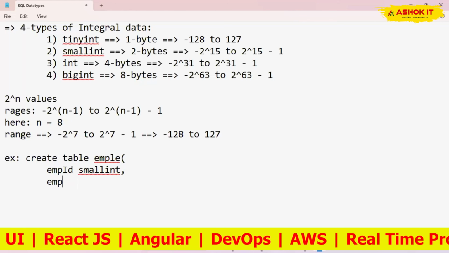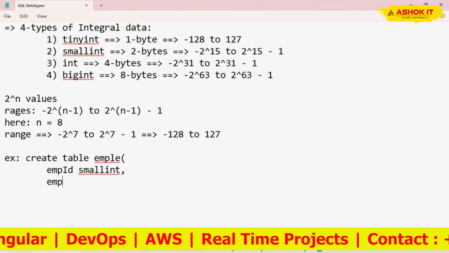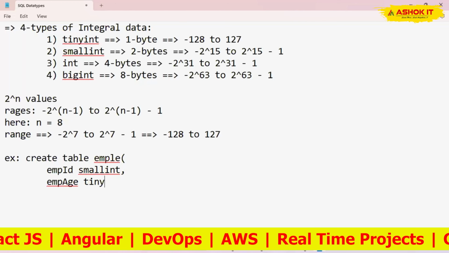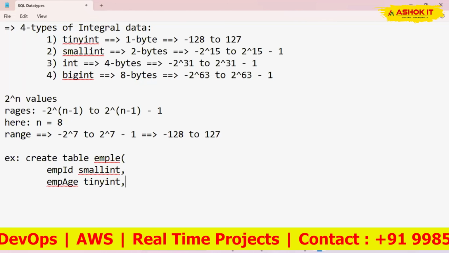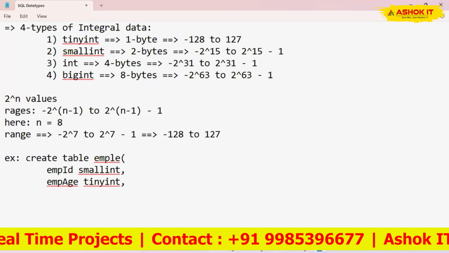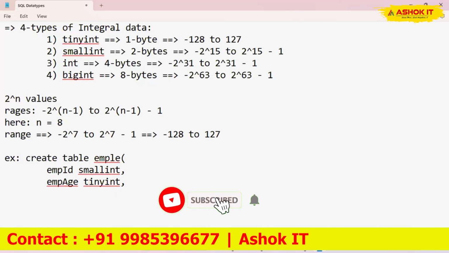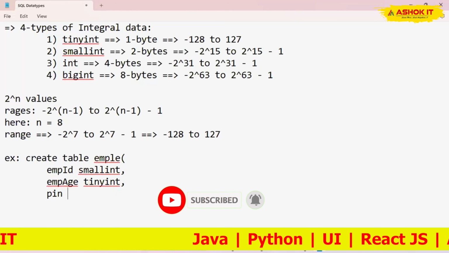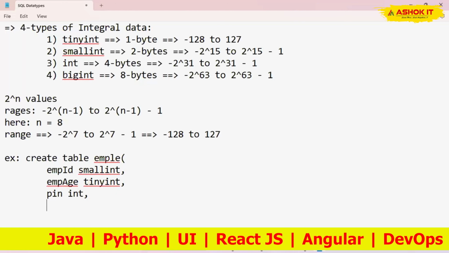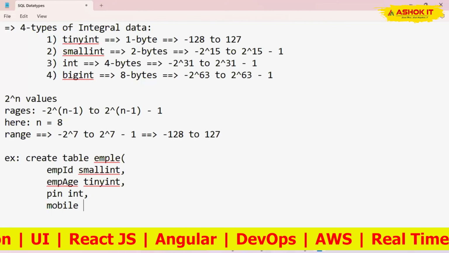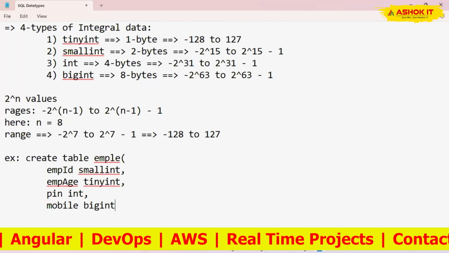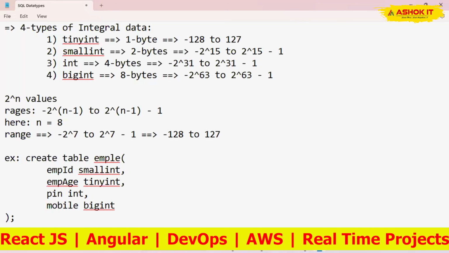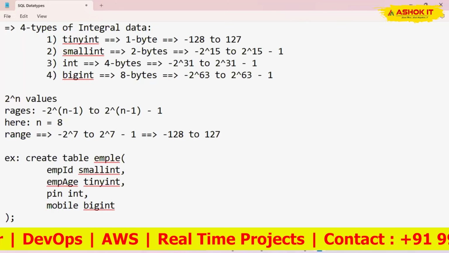If you want to take employee age, it can be defined with tiny int. If the user wants to define the address using the pin code, the pin can be taken with the integer type, and the mobile number can be defined with big int. According to the requirement, we can create the table and its columns. So this is about the integral data types.